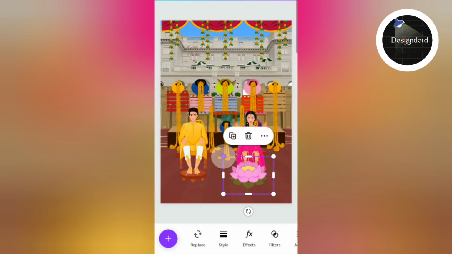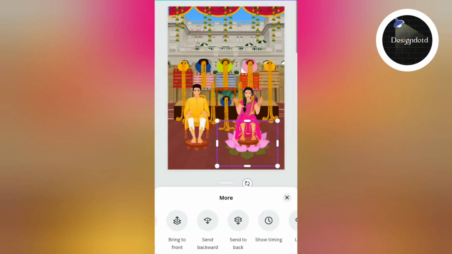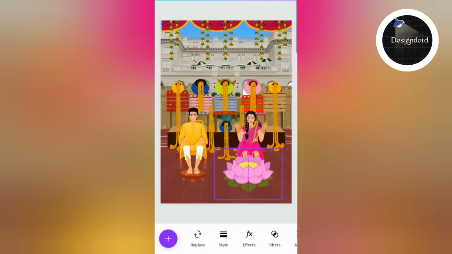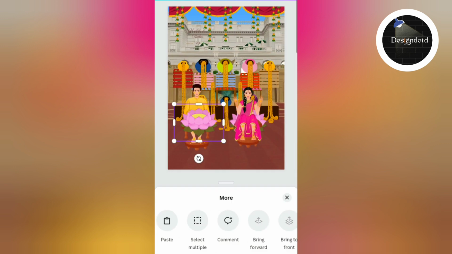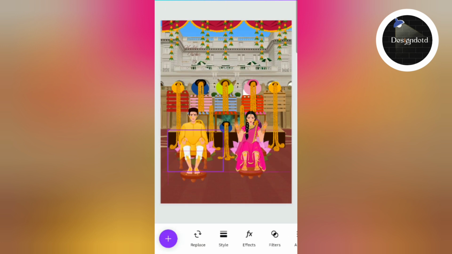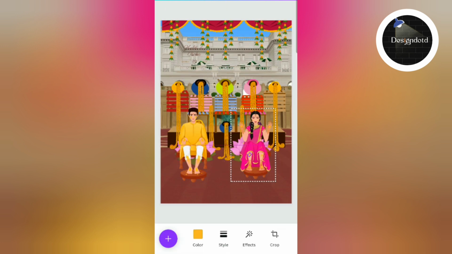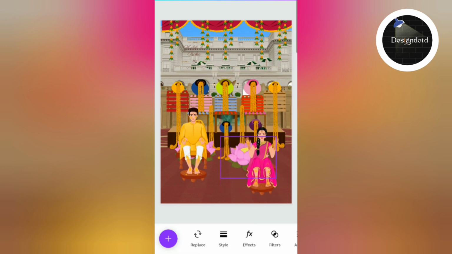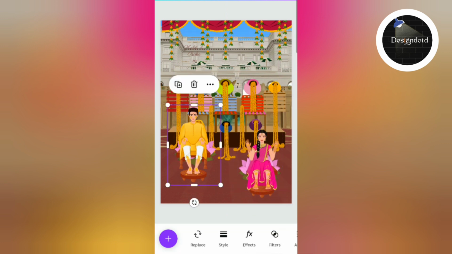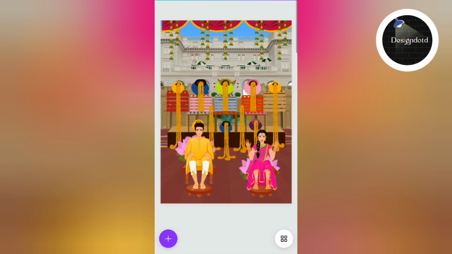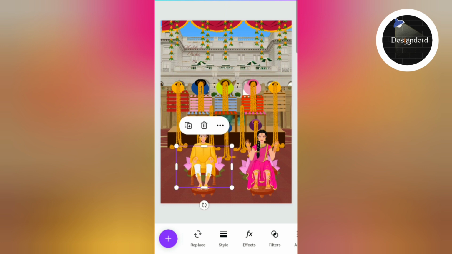To give your card that authentic touch of haldi, use some haldi inspired element, like I'm using this lotus. Use the position tool to center align the bride and lotus, and groom and lotus as well. Where we have the option of center align, left align, so I'm using the option center align.